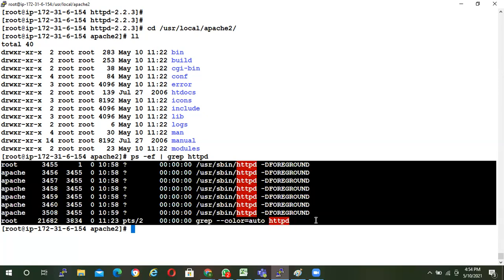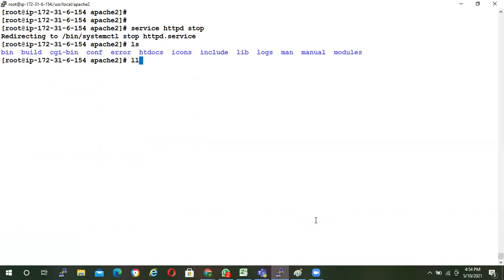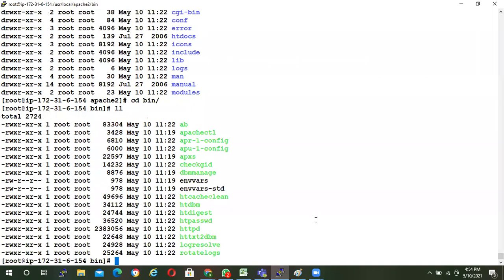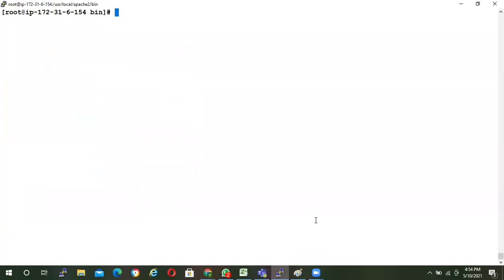Just for the time being, I'll stop this one, the one which we downloaded from Apache, which is running in our memory. I'm stopping this service. And then this is the one which we built. So I'm going to the bin directory where there is a startup script available to start this particular service called apachectl. So ./apachectl start.